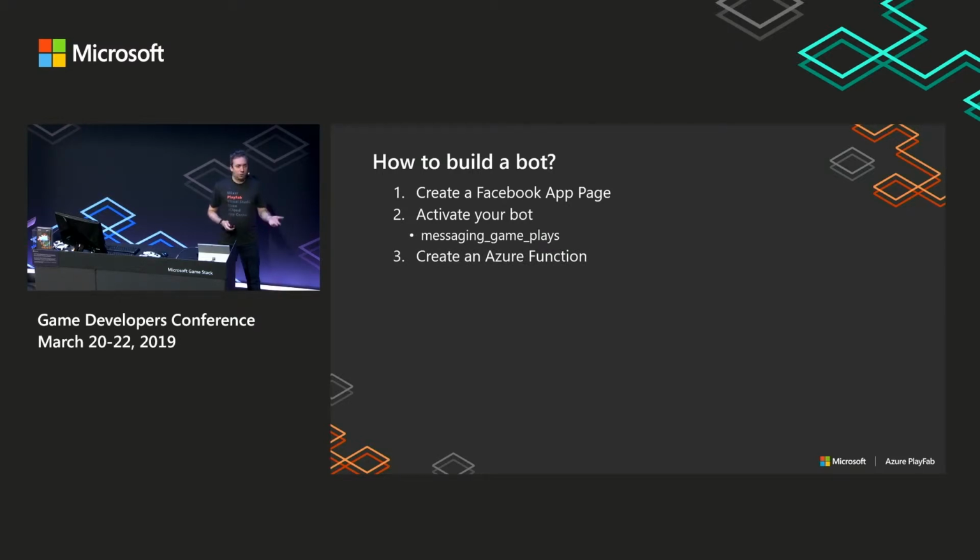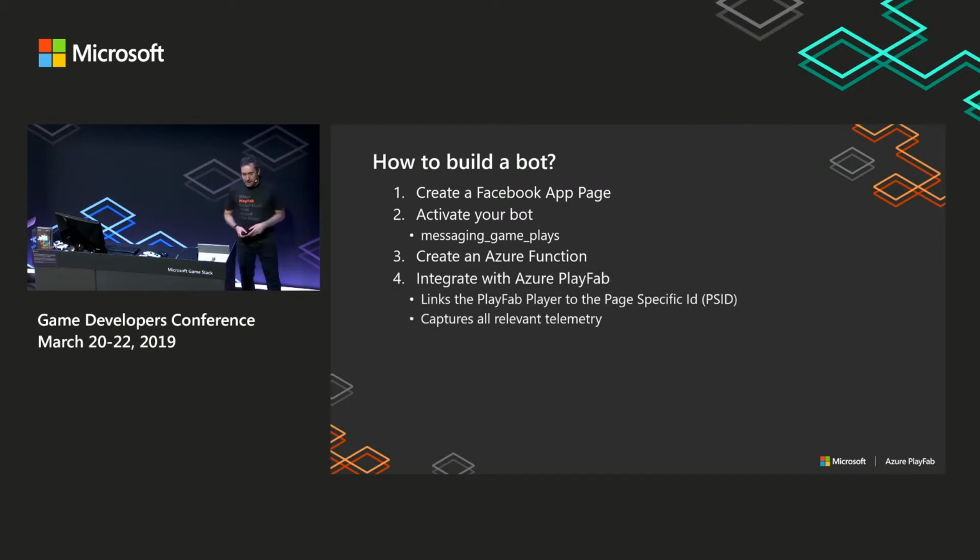You're going to create an Azure function. It's going to be an HTTP trigger. And you're going to set that and register it in the dev portal for Facebook. And then you need to integrate that with PlayFab. In that Azure web function, we'll walk through the code to do that.